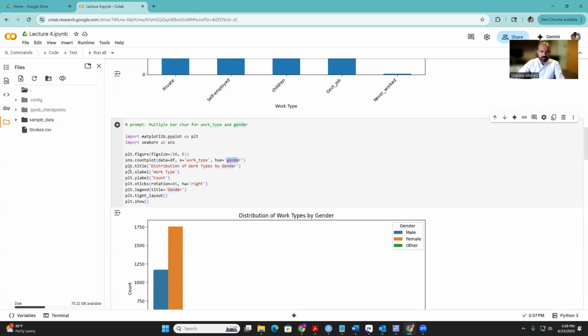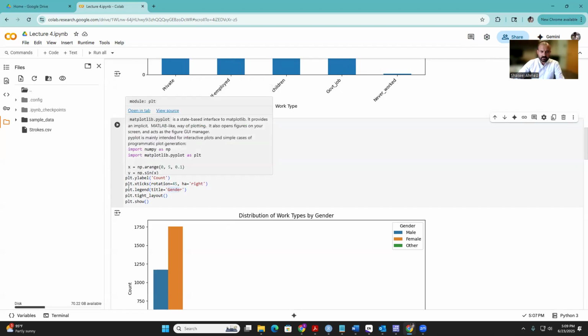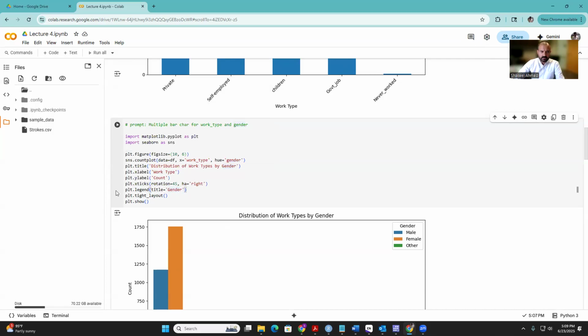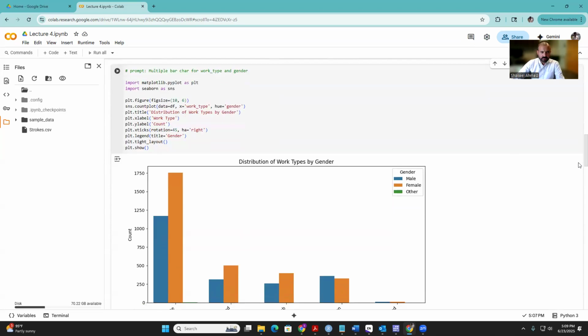Then you need to again mention the title, x label, y label, and then x ticks, and then plt legend. You can also mention a title for plot legend. The title is gender, if you want to give, otherwise you can just keep it empty. And then plt tight layout, again you are fitting a square around this, and then plt show. So this is the distribution of work type by gender.